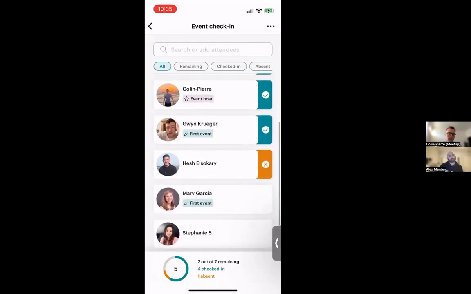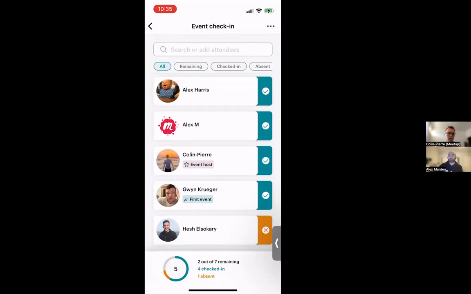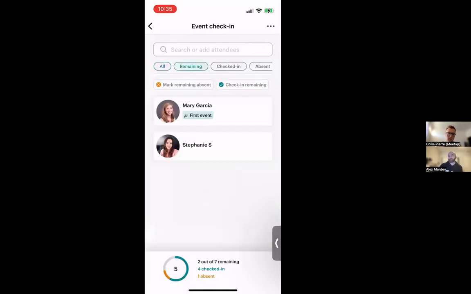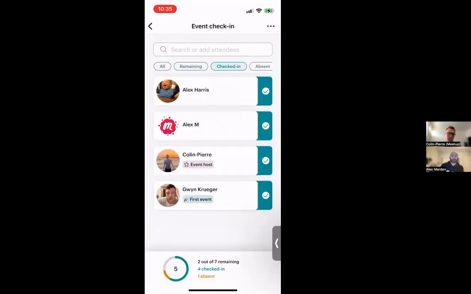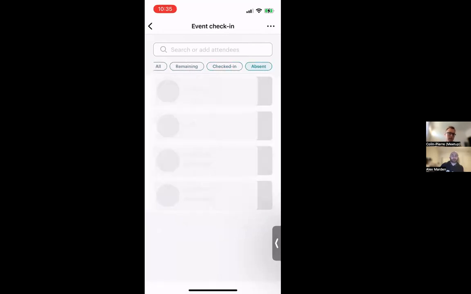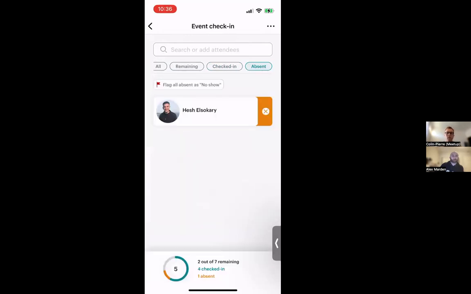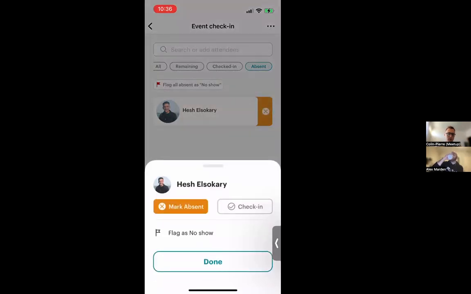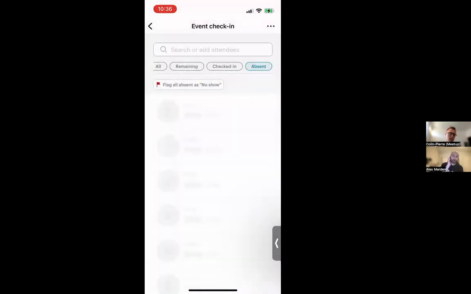There's a couple people that are remaining. So it might be helpful, instead of scrolling or searching, to just tap the filter that says remaining. And so Mary and Stephanie, you can either mark them all as absent or check them all in, or just do it manually. And then the checked in filter shows everyone who's checked in. The absent filter shows everyone who is absent. And if you want to mark someone as a no-show, you can flag everyone in this list as no-show, or you could just tap their name and flag them as a no-show.